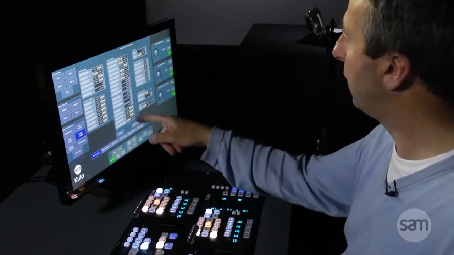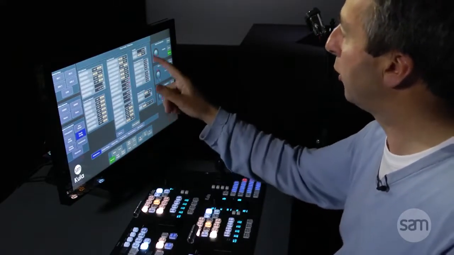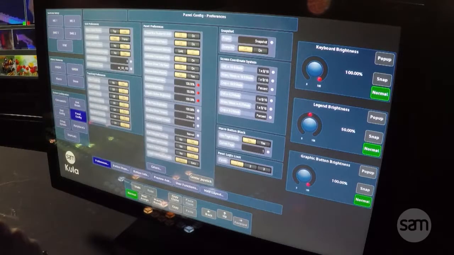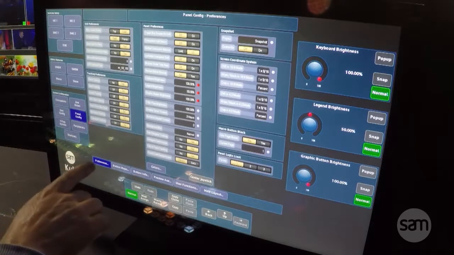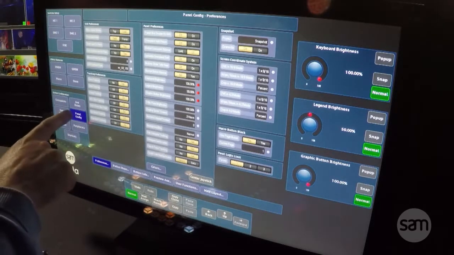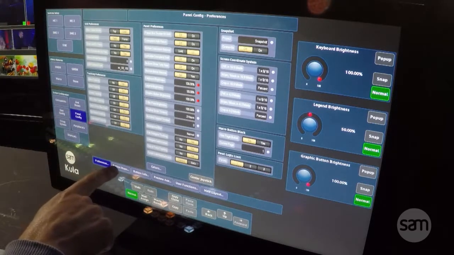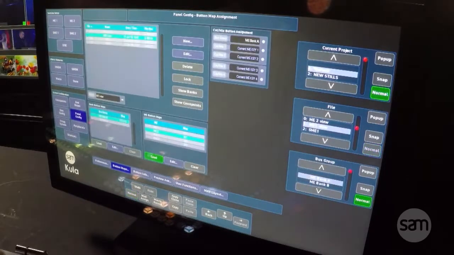You can see elsewhere there's plenty of other options. You have to look through them carefully and see which ones you want to turn on or turn off. Then moving on to button mapping. So panel config, then button mapping, the second button on the bottom.